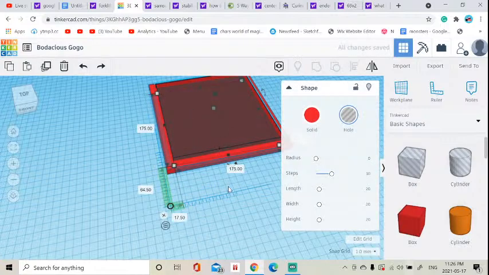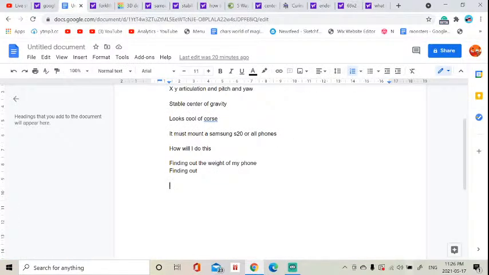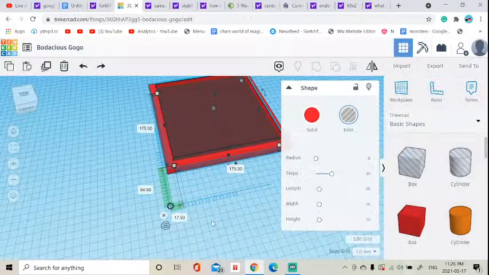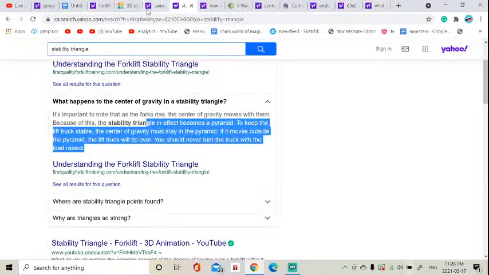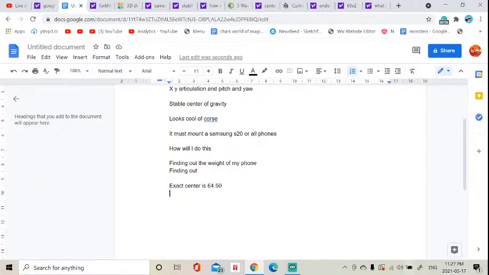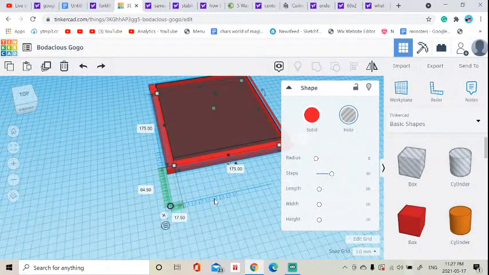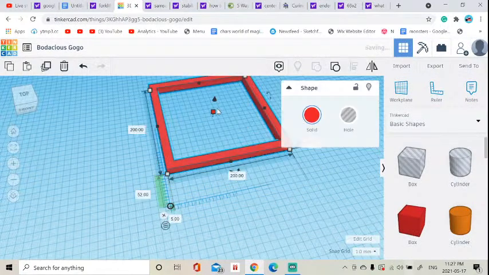Should probably write this down. 64.50 is 64.50 and 17.50 by 17.50. Right.